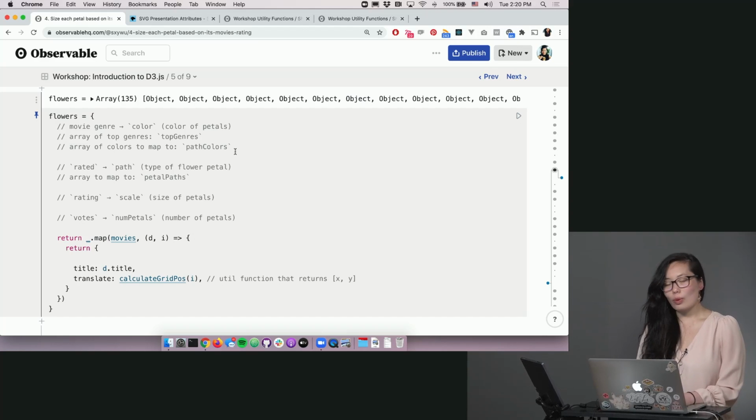Now, thus far, we've been using an object with the genre to color mapping, and we had to do something weird for when our genre wasn't in that color object because it wasn't one of the top genres. So then we had to use this other color. Let's take a look at how D3 scales makes that much easier for us.